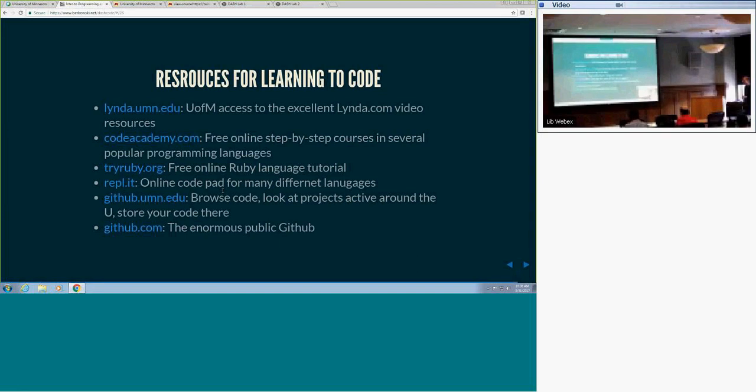Tryruby.org is a Code Academy-like thing just for Ruby, and is even a bit easier to use, it moves you along at a gentler pace even. REPL is a read, eval, print loop. It's a term that means put in input and get output from the computer, just like we're doing. It does this for a bunch of different languages, including Python, which doesn't have an equivalent in tryruby.org that I'm aware of.